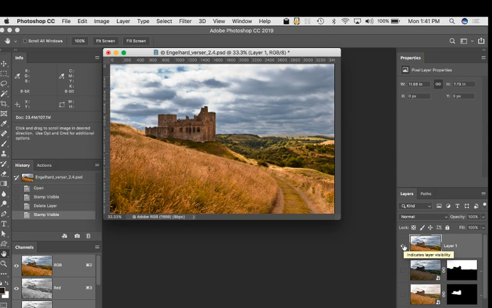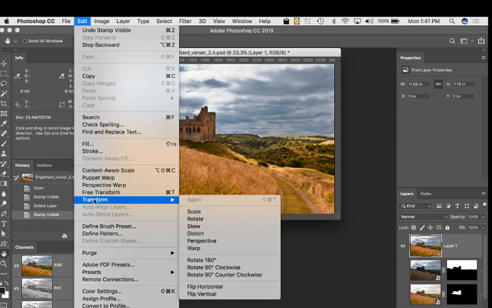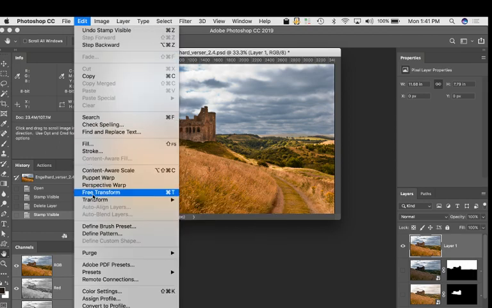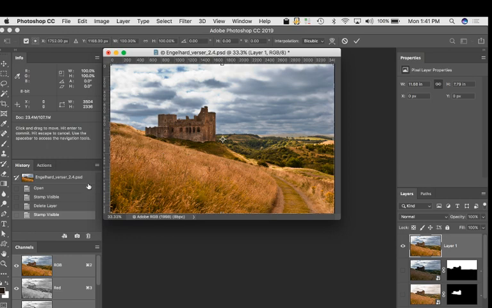Is everybody good with this part? Okay, so with the top image selected, we are going to do a transform on this guy. The easiest transform for me is Command T. If you can't remember it, it's up to the Edit menu, down to Transform, then Free Transform. But again, Command T is just the easiest way to do it.